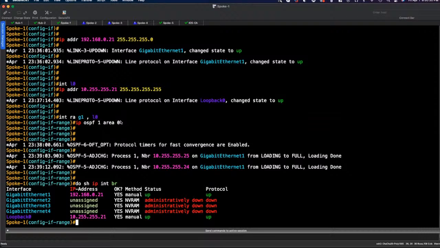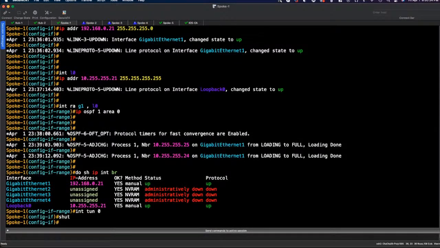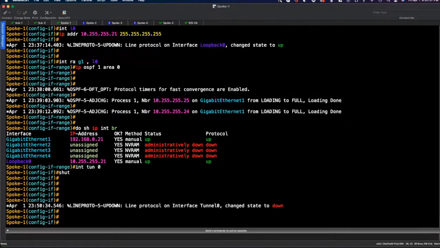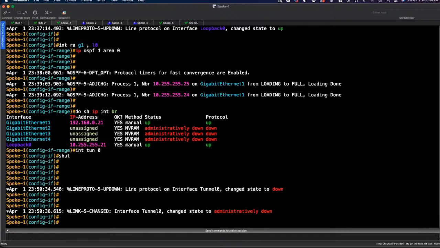For now, we're going to jump straight to one of the spokes here. And I'm going to shut the tunnel down because I want to be able to debug the NHRP when it comes time for it to actually do a registration.